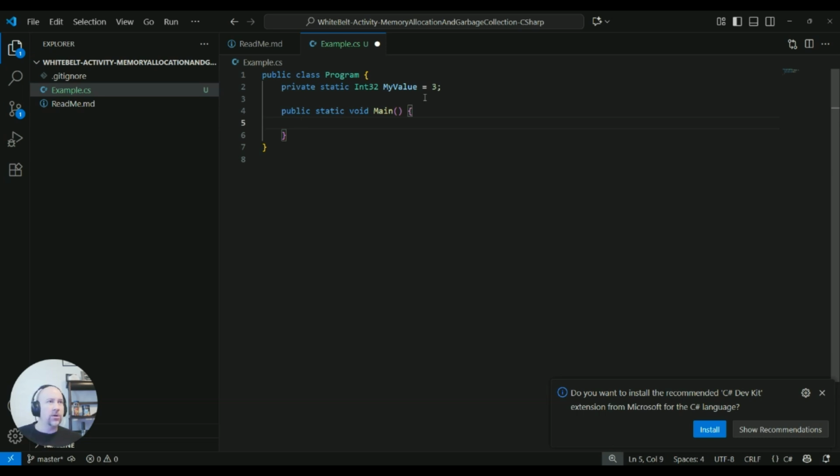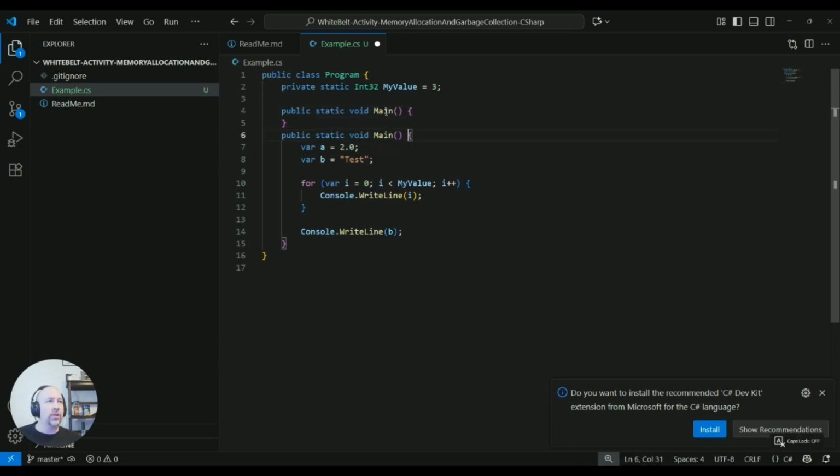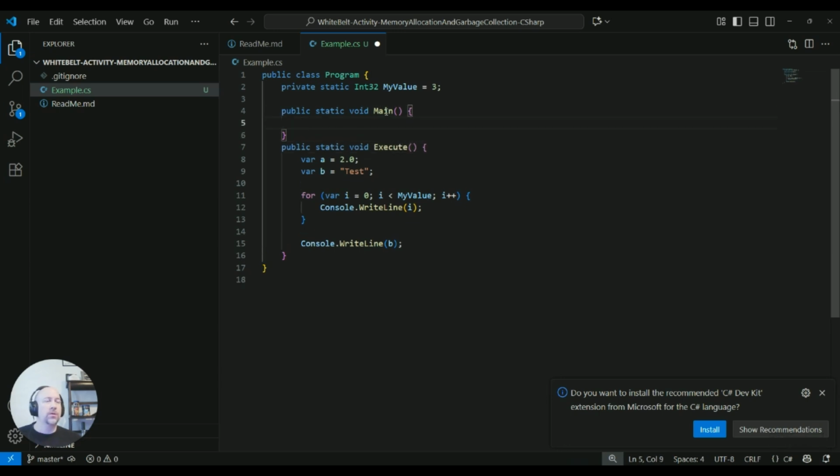And then let's create some variables in here. So we'll say var a equals 2.0, var b equals "test". And let's do a quick loop. For var i is 0, i less than myValue, i plus plus, Console.WriteLine(i), and then Console.WriteLine(b). Let's actually move this around, just so we can see how some of the actual garbage collection and execution would work. So our Main is going to be empty. It's just going to call into Execute. Execute will run, and we'll see how this code is going to run through, especially with garbage collection and memory allocation.